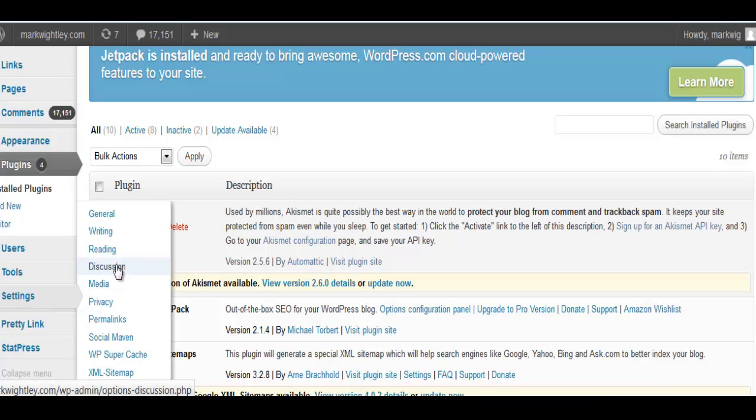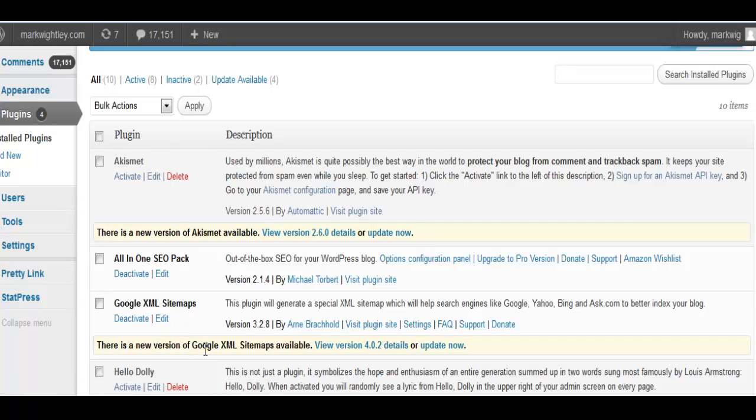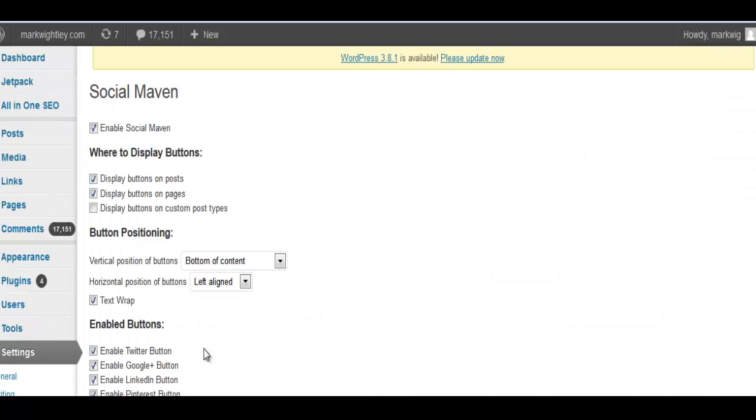Now there's a few things that you can change in here, but the main thing you want to do is go to your Social Maven. Now what Social Maven does is it puts little buttons, Twitter buttons, Pinterest buttons, all that sort of stuff, so socially people can send your websites to other people within their social media sites. Okay, so it's very simple.